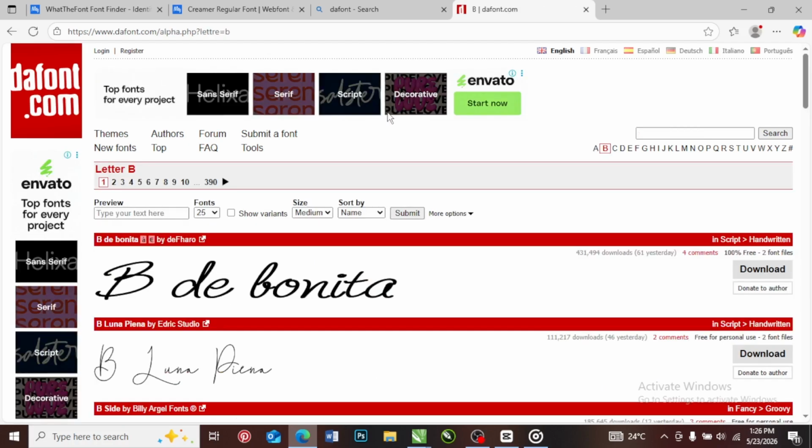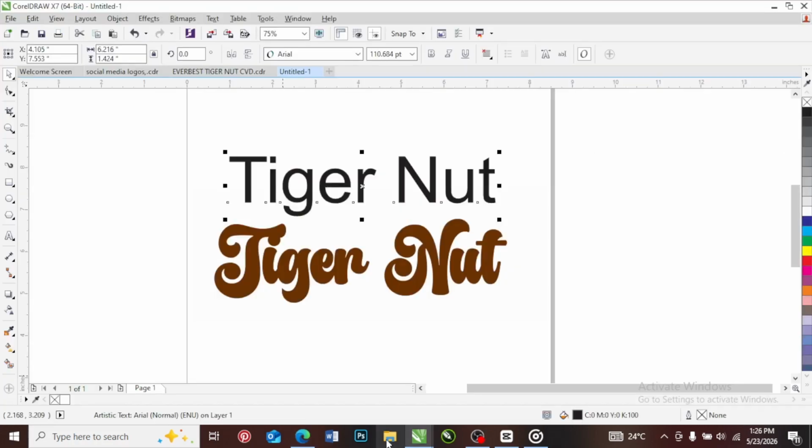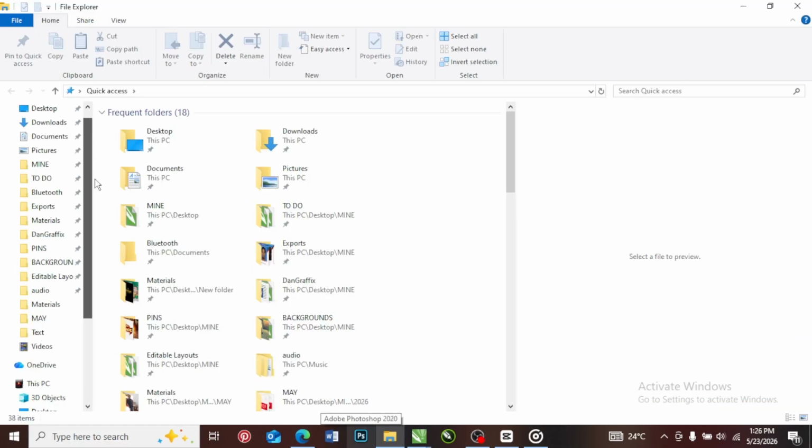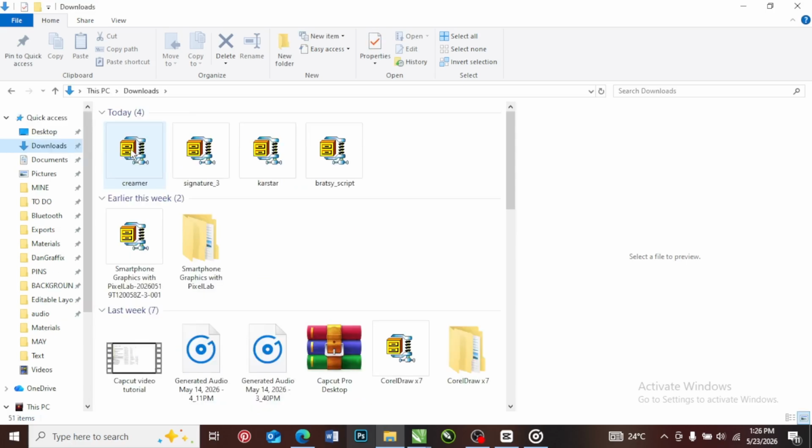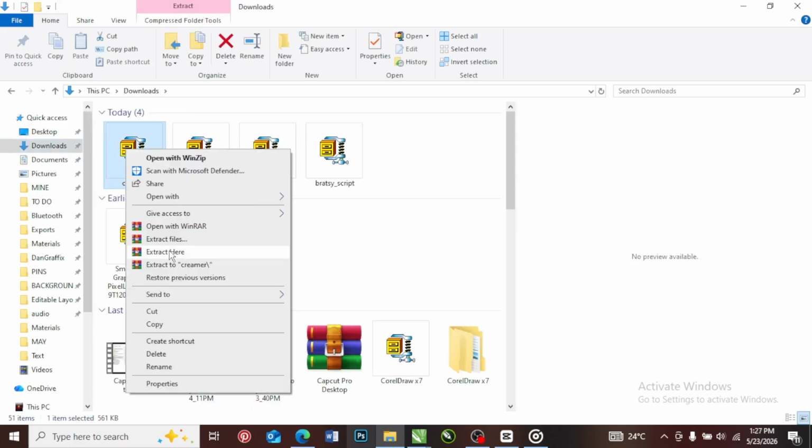Then if you want to install the font, go to your downloads where you downloaded the font. Look at my own here inside downloads. Look at the name, Prima. Right click and extract here. If you are using WinZip, you go for WinZip, extract here.